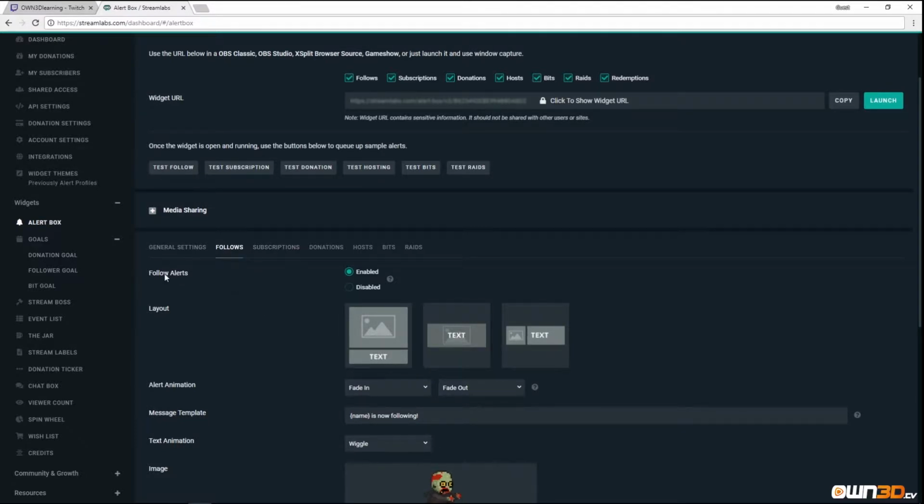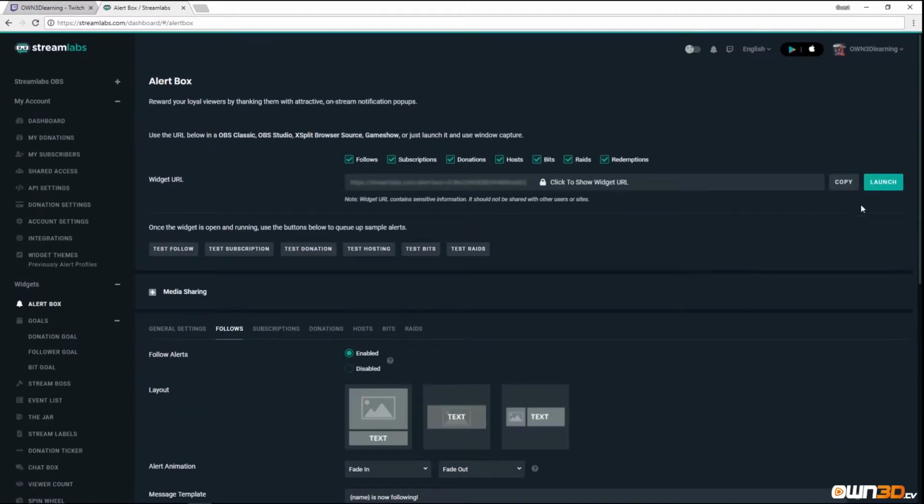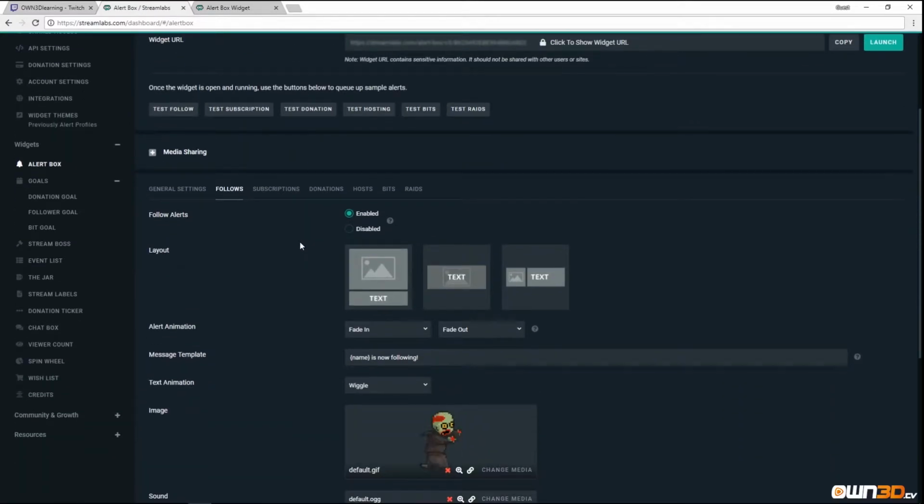Then we can take more settings in our alerts, basically in the follow alert first. What we have here is the follow alert enabled. Then we can set the layout again, so we can set layouts for all the different ones. We can set an alert animation. Let me run this real quick because we're going to do a lot of testing here. We copy the URL again. There we go. This is our test box here.